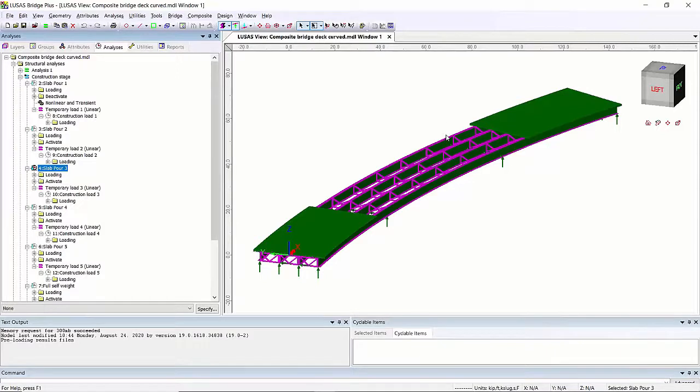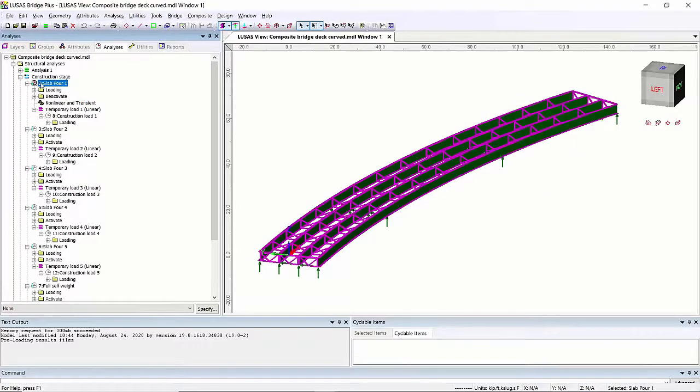So essentially we've got a stage construction process, but the reason I'm showing you this is to show you branched analysis. If we look at slab pour 1 here, normally you would just have a sequence of construction stages, but here we've got a branch. In this case, this is a linear branch where we're looking at additional construction loads that are placed onto the structure while we pour the wet concrete of slab 1.